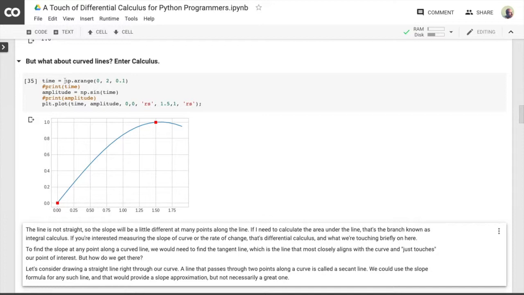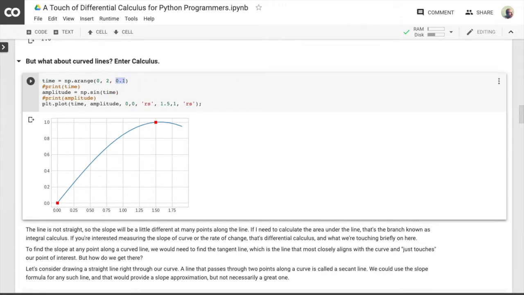Now, how do we do that? I use the NumPy library. The NumPy library is really useful for working with all kinds of arrays, and there are all kinds of functions to generate series of numbers. Like, for example, this one here, the arange function. It says, okay, give me an array from 0 to 2 in increments of 0.1. If I just print this time out here, you'll see that.